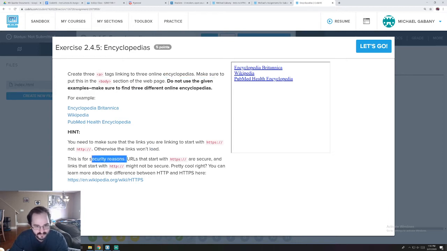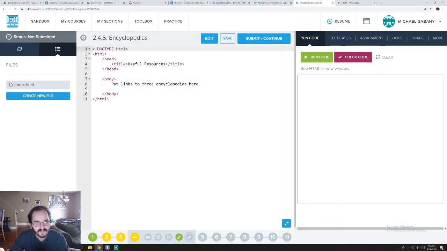This is for security reasons because HTTPS means secure, and you want it to be secure. That means you can't hack it. Cool. Learn more about it here. Look, they even give you a Wikipedia website. Put 3 links to 3 encyclopedias here.